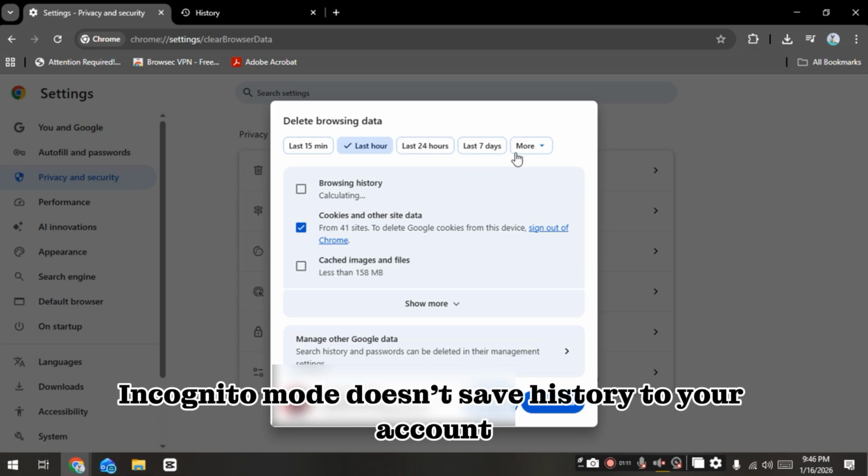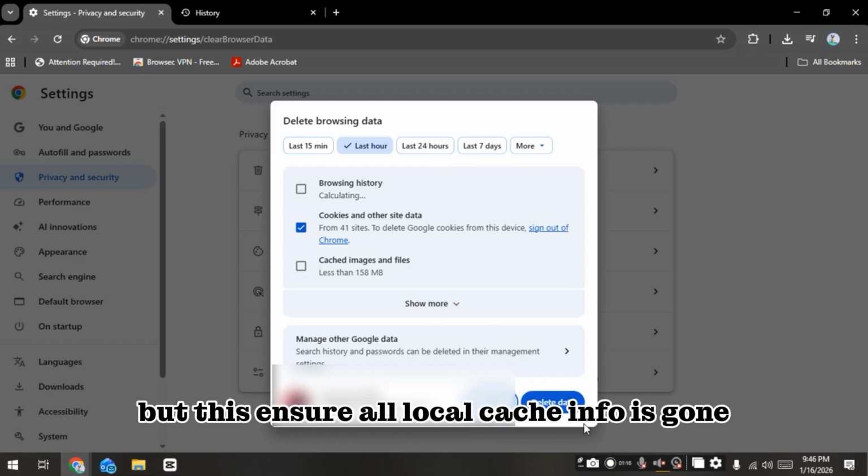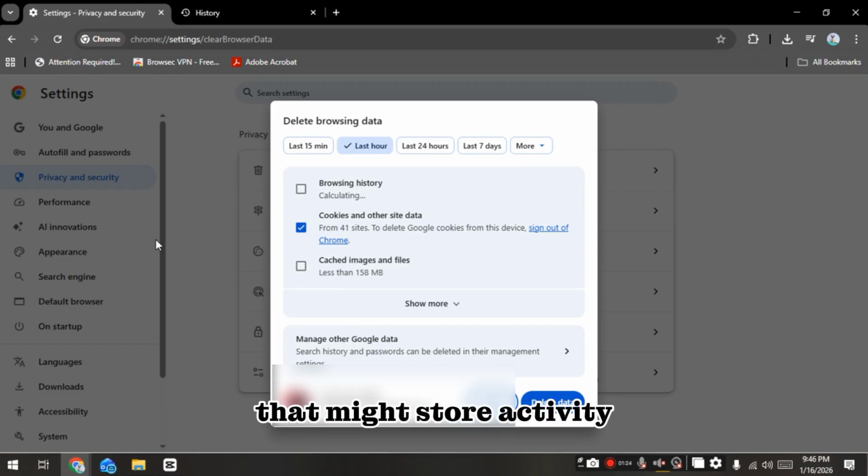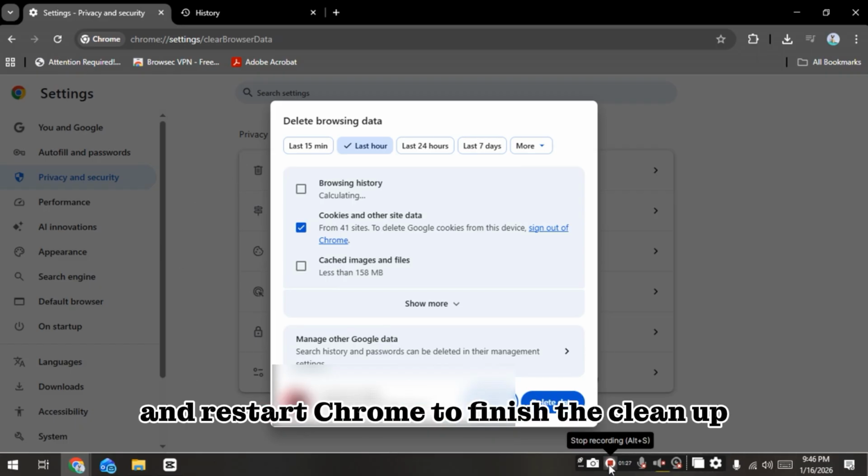Remember, incognito mode doesn't save history to your account, but this ensures all local cache info is gone. And for extra security, you can also disable extensions that might store activity and restart Chrome to finish the cleanup.